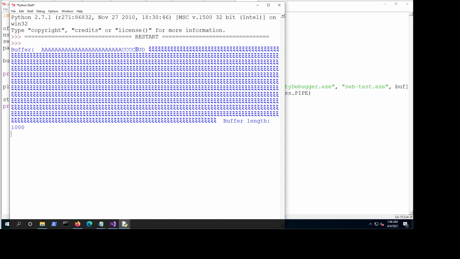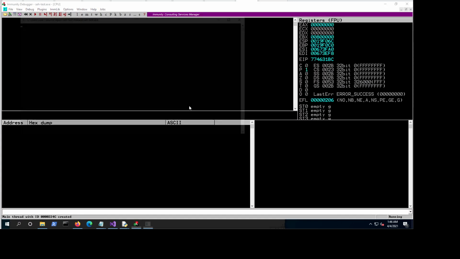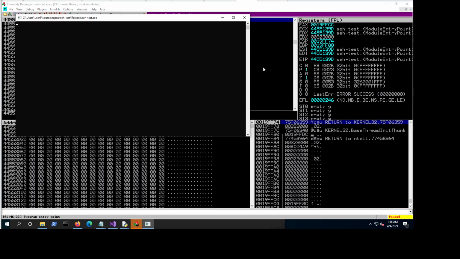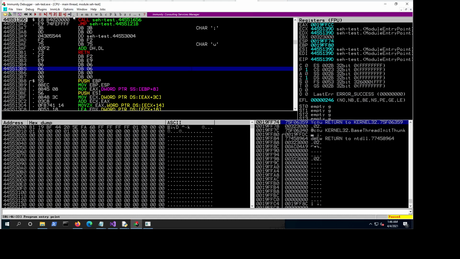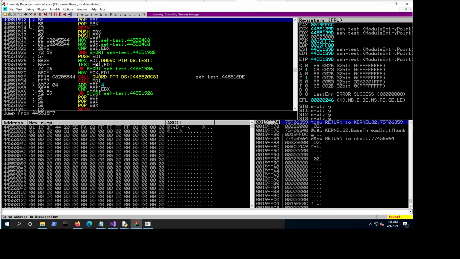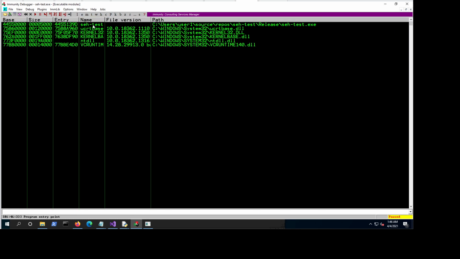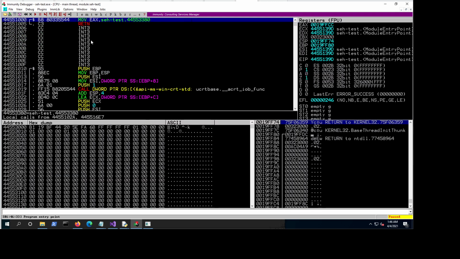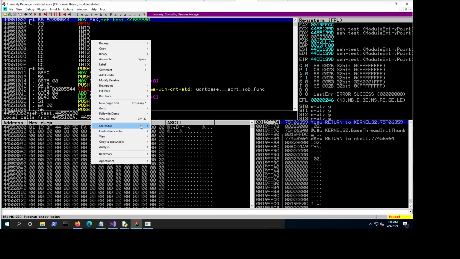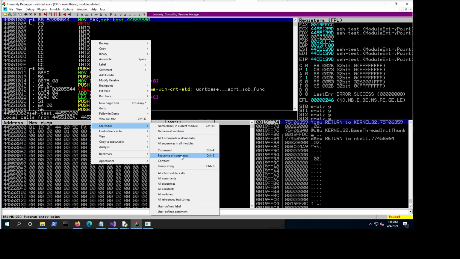Buffer length, all good. Yeah, so now let's put a breakpoint at this address, which is the pop-pop-return. And by the way, one thing I probably didn't mention is if you want to look for a pop-pop-return also, you can right click here and then do search for sequence of commands.